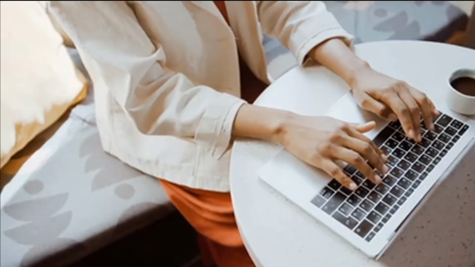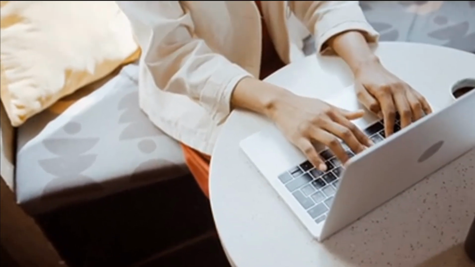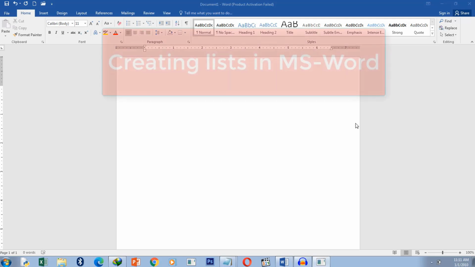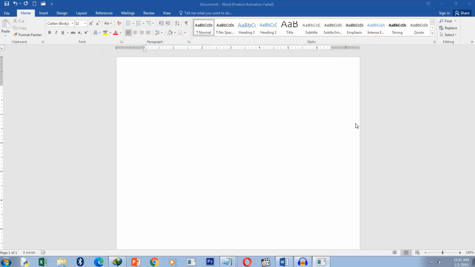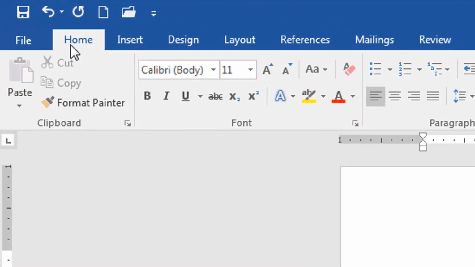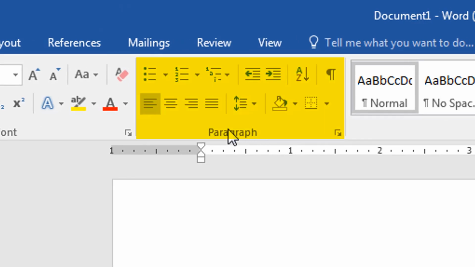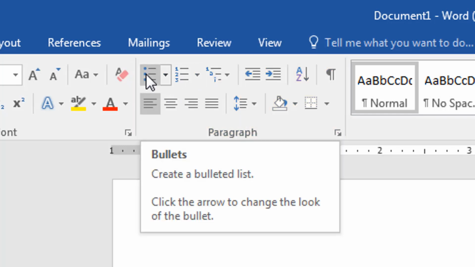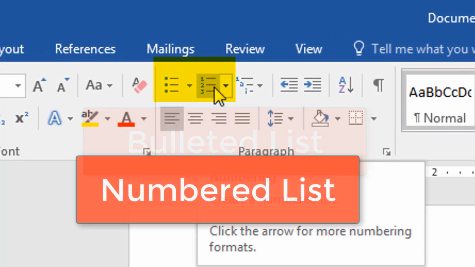In this video, we're going to learn how to create and manage lists in Microsoft Word. When you want to create a list in Microsoft Word, the first step you have to take is to make sure that you have clicked on the Home tab. So when you've clicked on the Home tab, you then go to the paragraph group. And then inside the paragraph group, you see two options here that we use for lists. The first one is the bulleted lists, and the second is the numbered lists. So it depends on the kind of list you want.